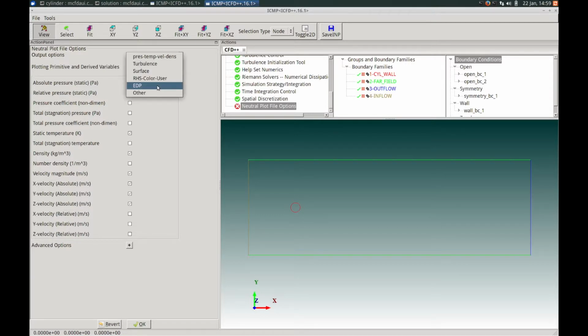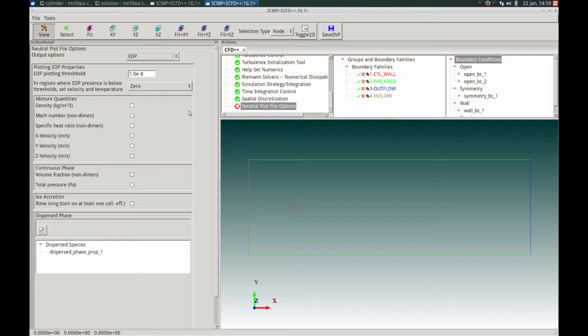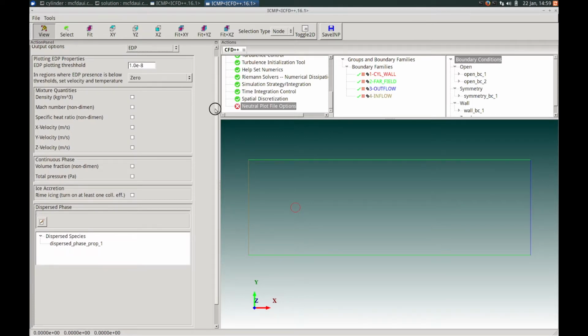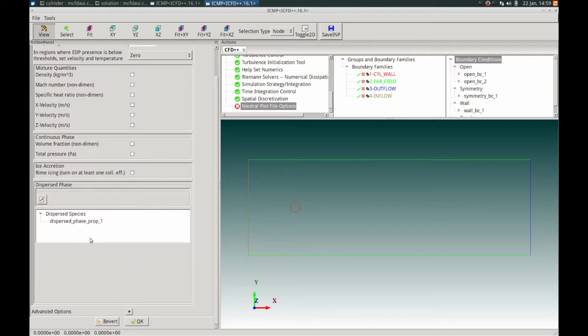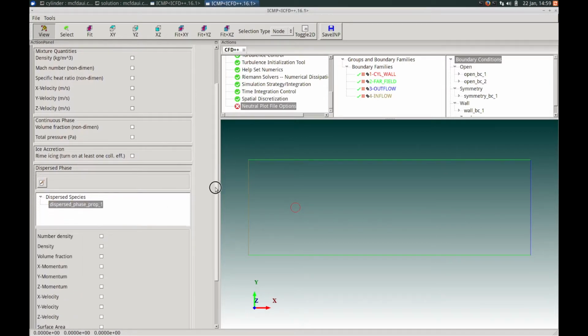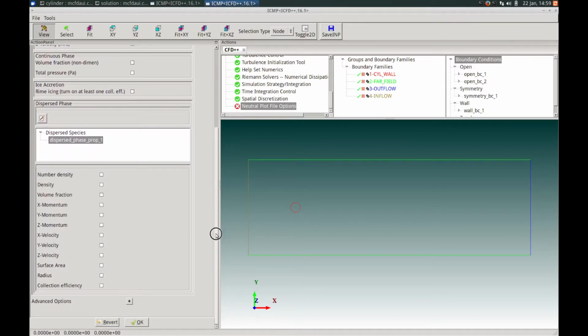Let's now go to the EDP menu and scroll down and click on the dispersed species properties. And let's add additional variables to be output for the dispersed phase, such as number density, density, x and y velocity, surface area, radius, and collection efficiency.